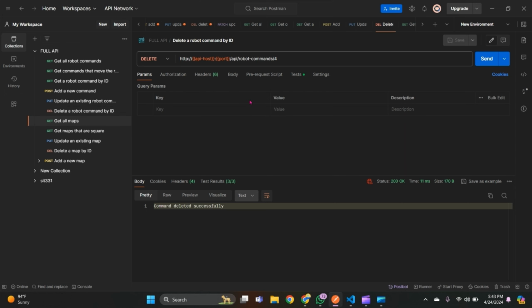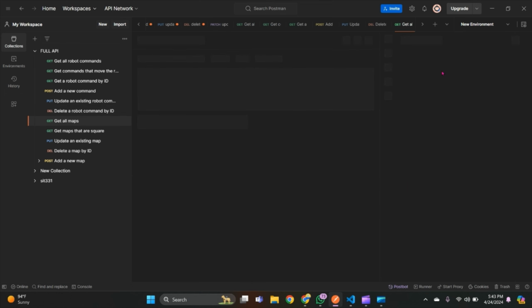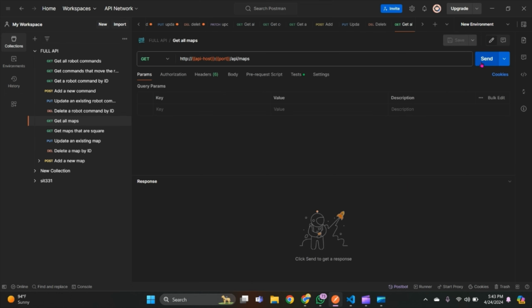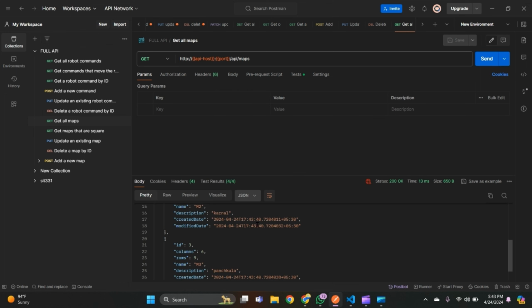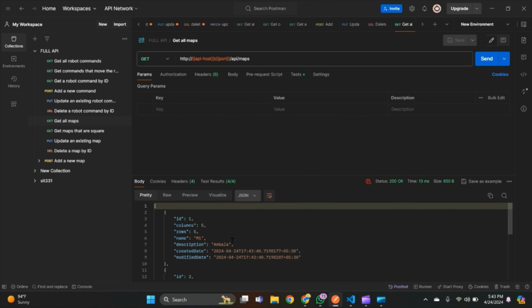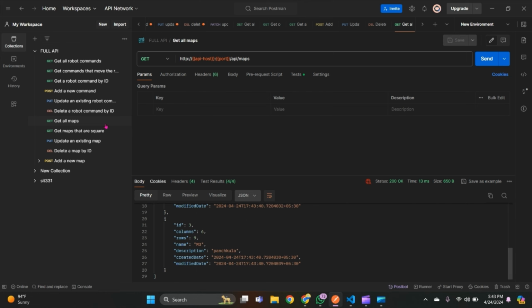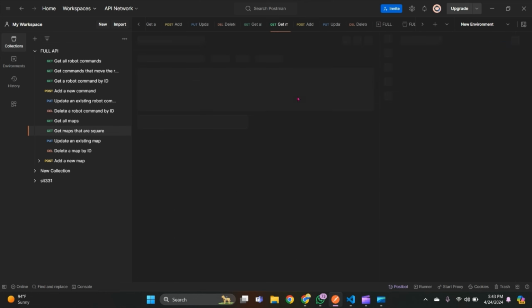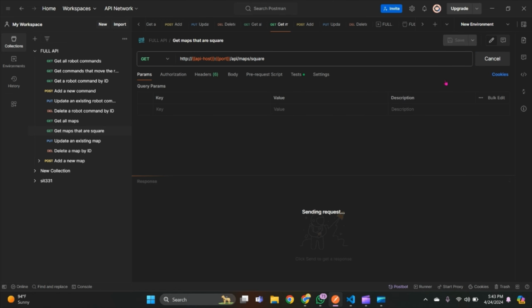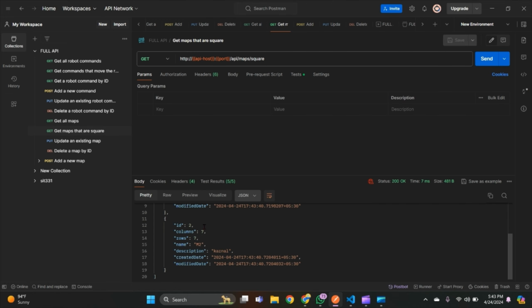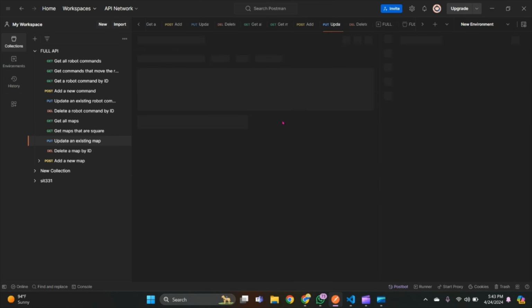Now we'll get all the maps. Here we'll send the command, and we get the maps Karnal, Ambala, and Panchkula, the 3 locations which I've put in with IDs. And now we'll get the maps with the square, that are square obviously, and then we'll send the command, and this is the result.